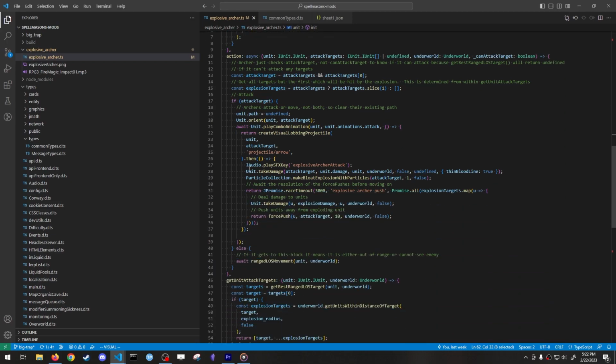Okay, so here's the action. This is kind of like the effect function in a pickup. This is the function that gets invoked when a unit is taking its turn. So it is an asynchronous function because it can play animations. Here is the unit instance that's passed in.